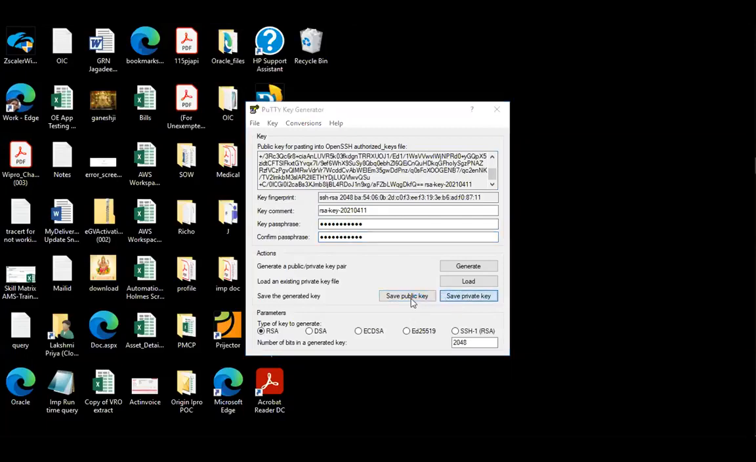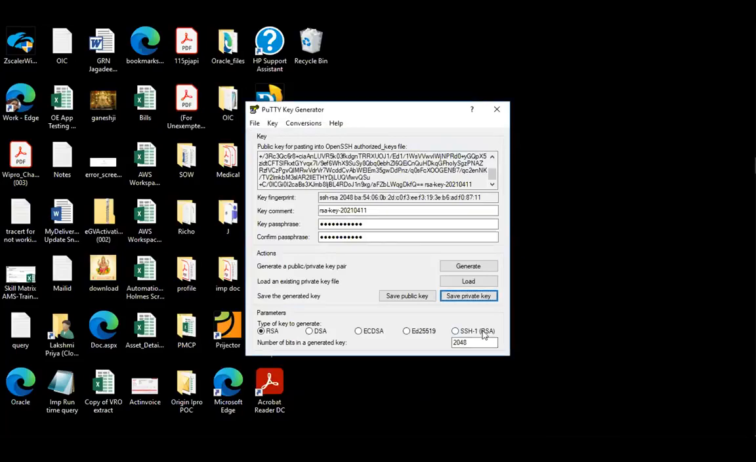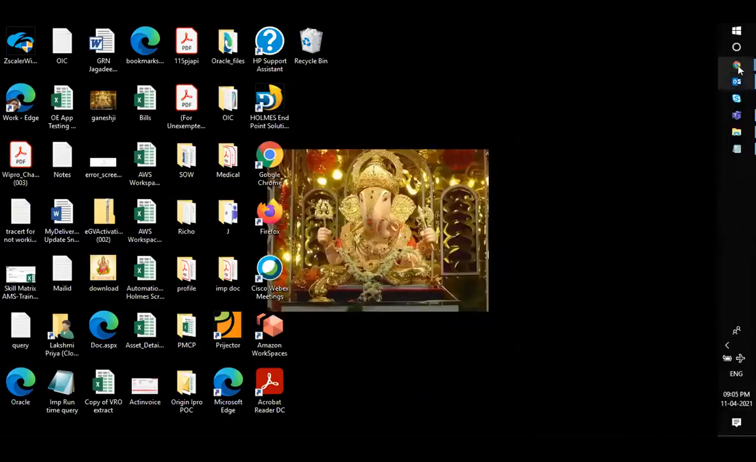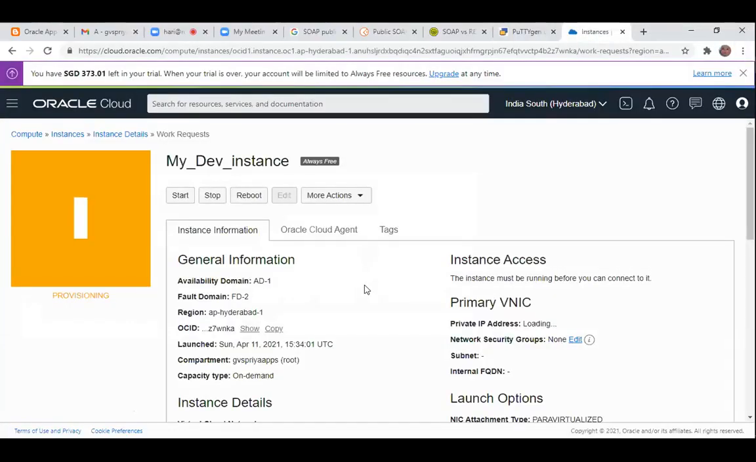Just click here and then you can give any name, let's say private key. Yes, save. Now you have saved it in your documents and you can close it. Now you have the private key, and this private key will be used to log in to your machine.